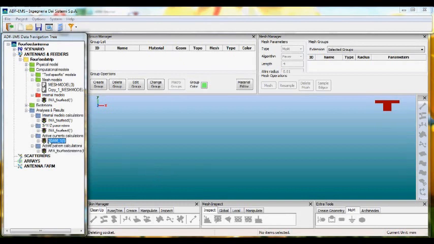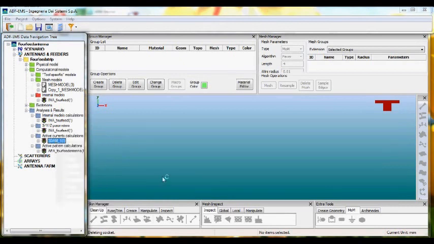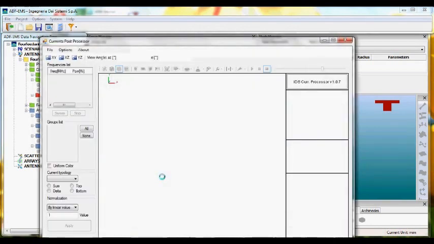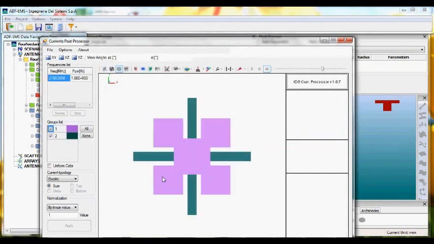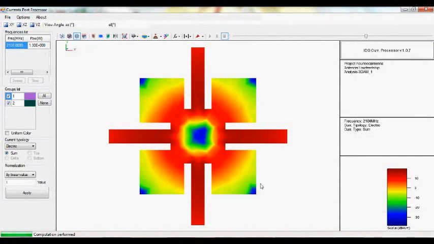So the computation has been performed. We'll right click on this and just click on display. This shows our current calculation. So you can see here. So we are done with this tutorial.